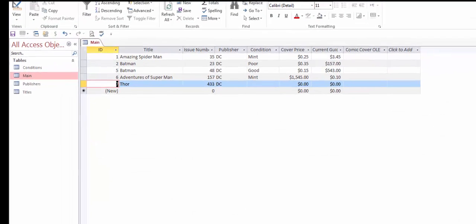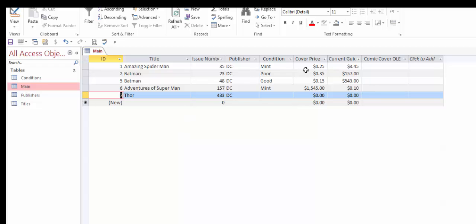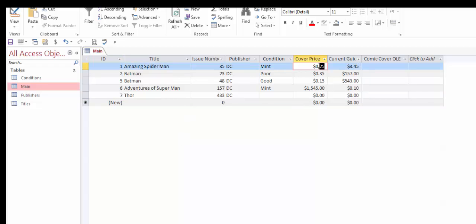Editing records is very simple. You just click the field of interest that you've already entered data for and type in the new information.